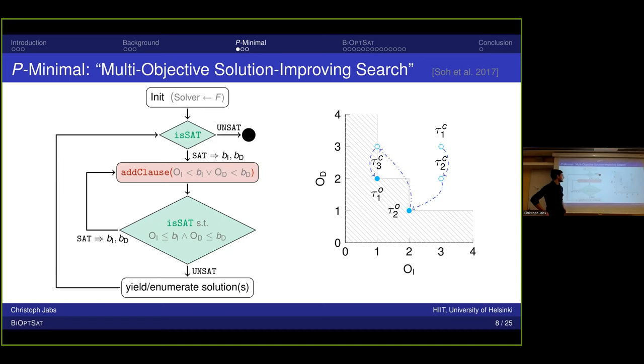So essentially, this inner loop right here is somewhat just solution improving search. We need this outer loop because there are multiple optimal objective values. And if you do this for a single objective, you have solution improving search for max. Which is why I'm thinking of p-minimal as solution improving search for multiple objectives.